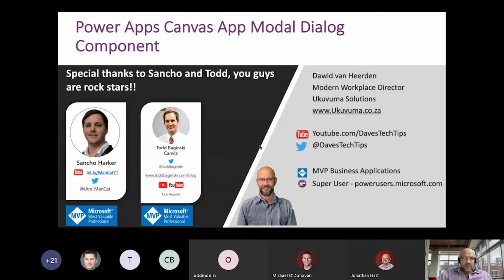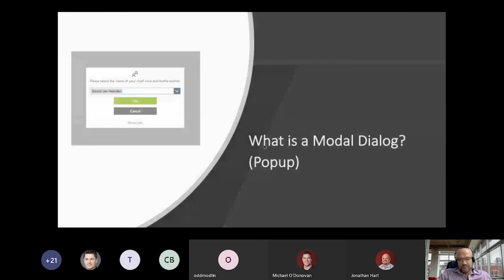So what is a pop-up? I think that, first of all, some people refer to it as a modal dialogue, others refer to it as a message box or a pop-up. We'll be using these terms interchangeably because we're not quite sure what we want to call it either.